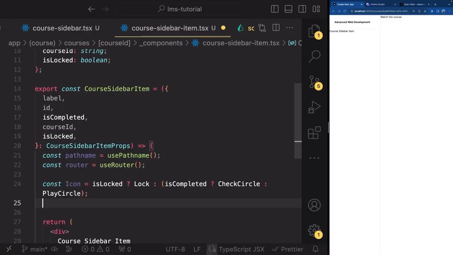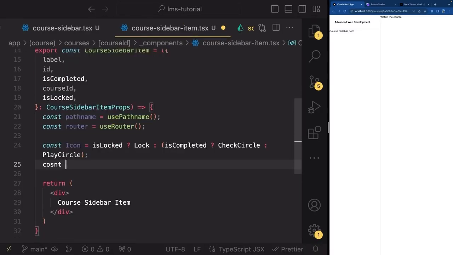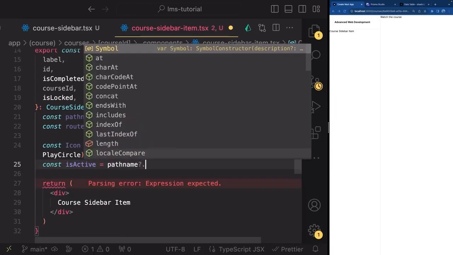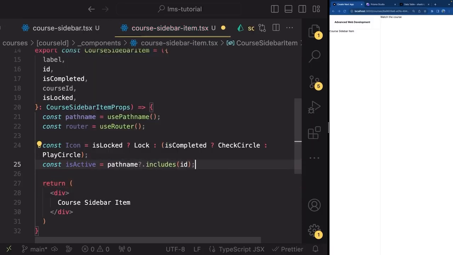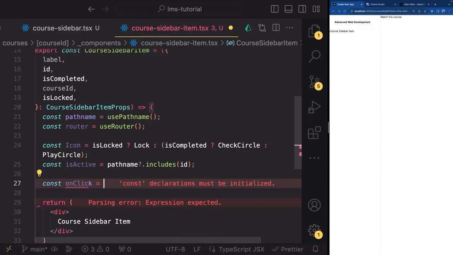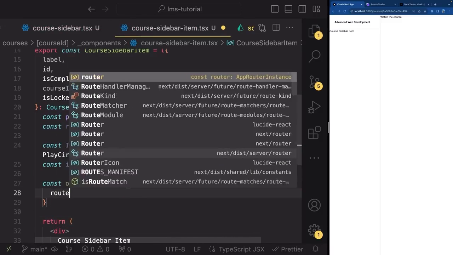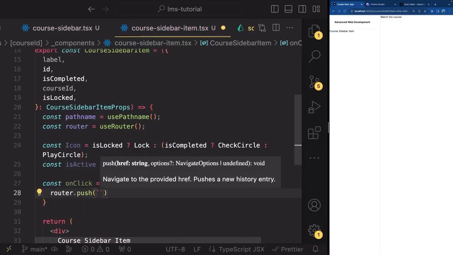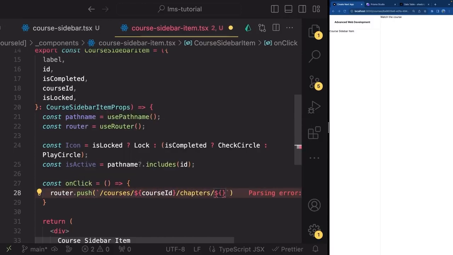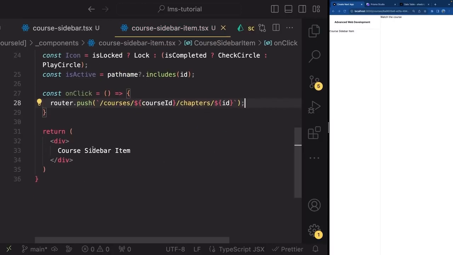Okay. Let's go ahead now and let's write const is active to be pathname?.includes the current chapter ID. And now let's write const onClick to be router.push, open backticks /courses/courseId/chapters/individual chapter ID. Great. And now let's finally style this.